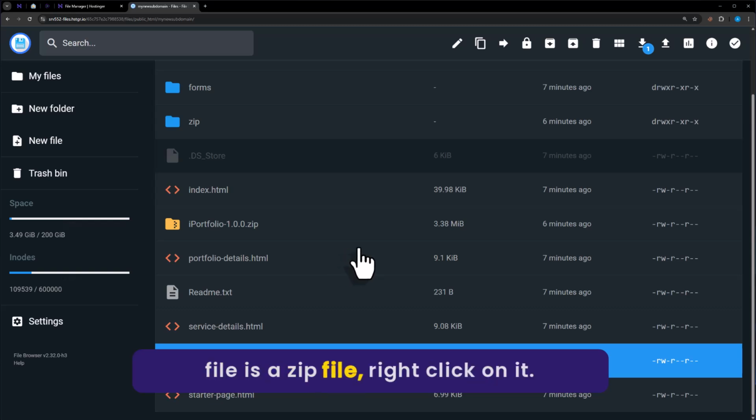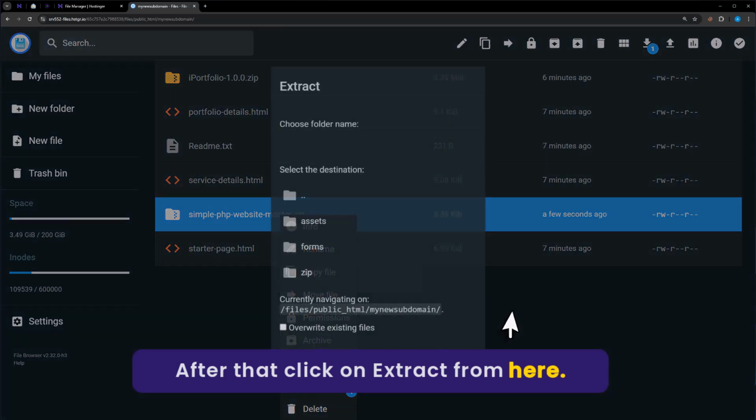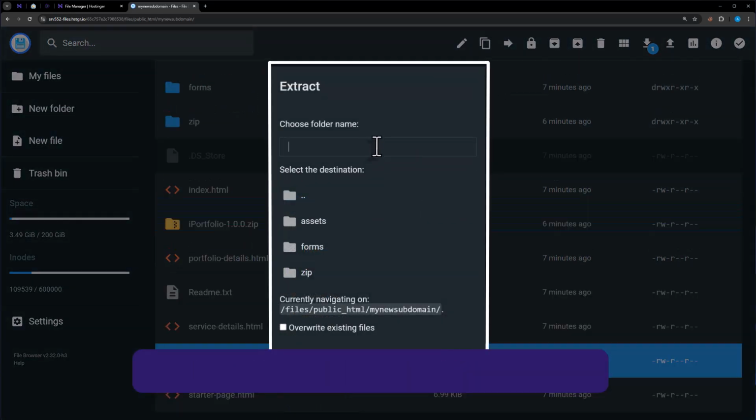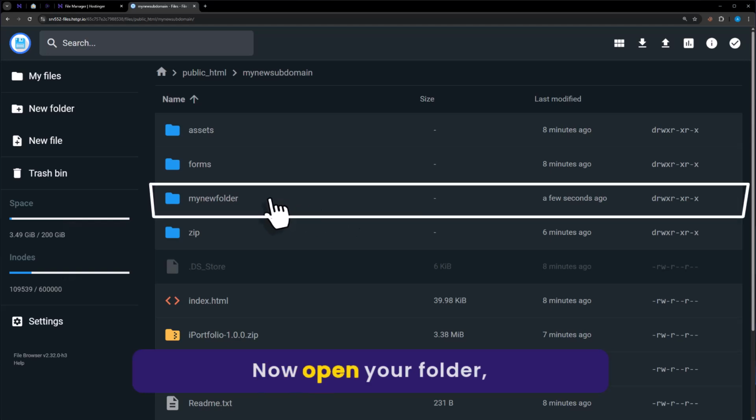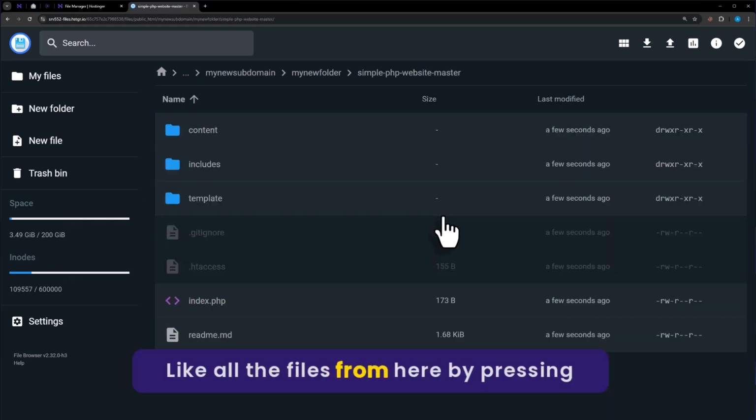If your file is a zip file, now right click on it. After that click on Extract from here. Now add a new folder. Click on Extract. Now open your folder. Open the Files folder. Select all the files from here by pressing Ctrl A from your keyboard.